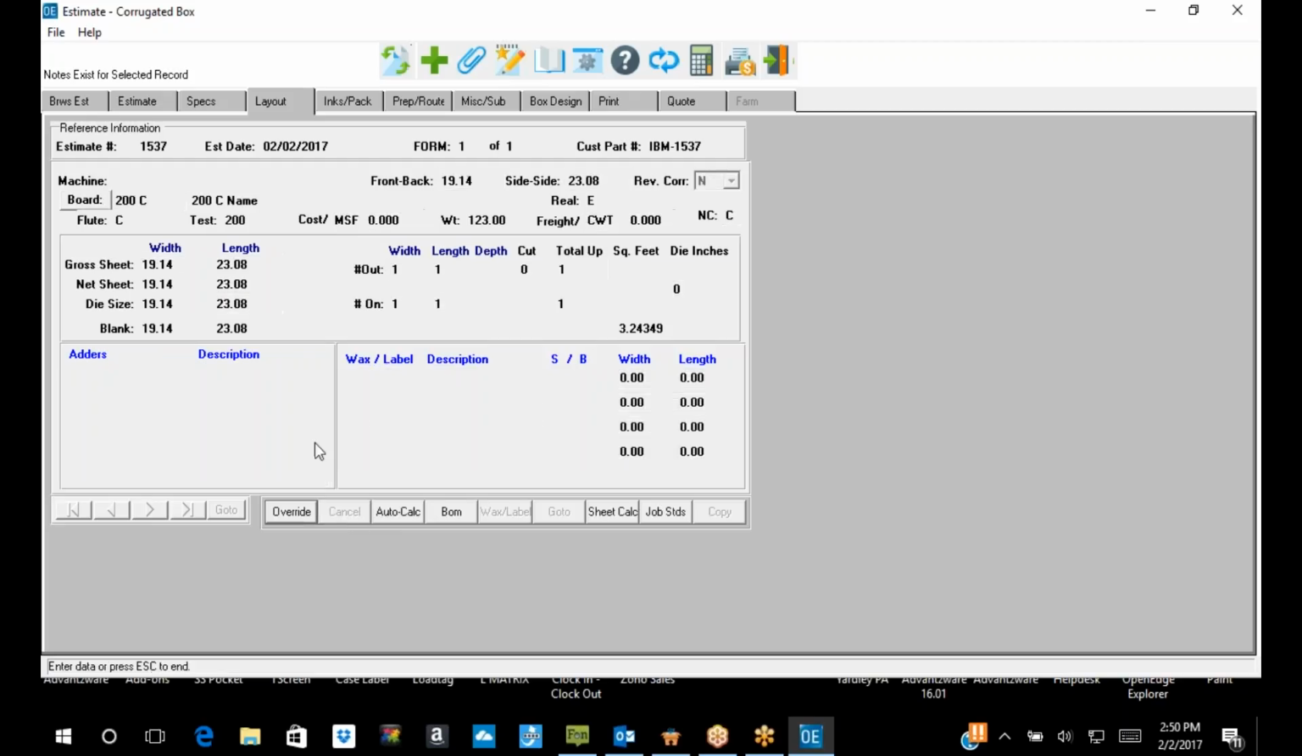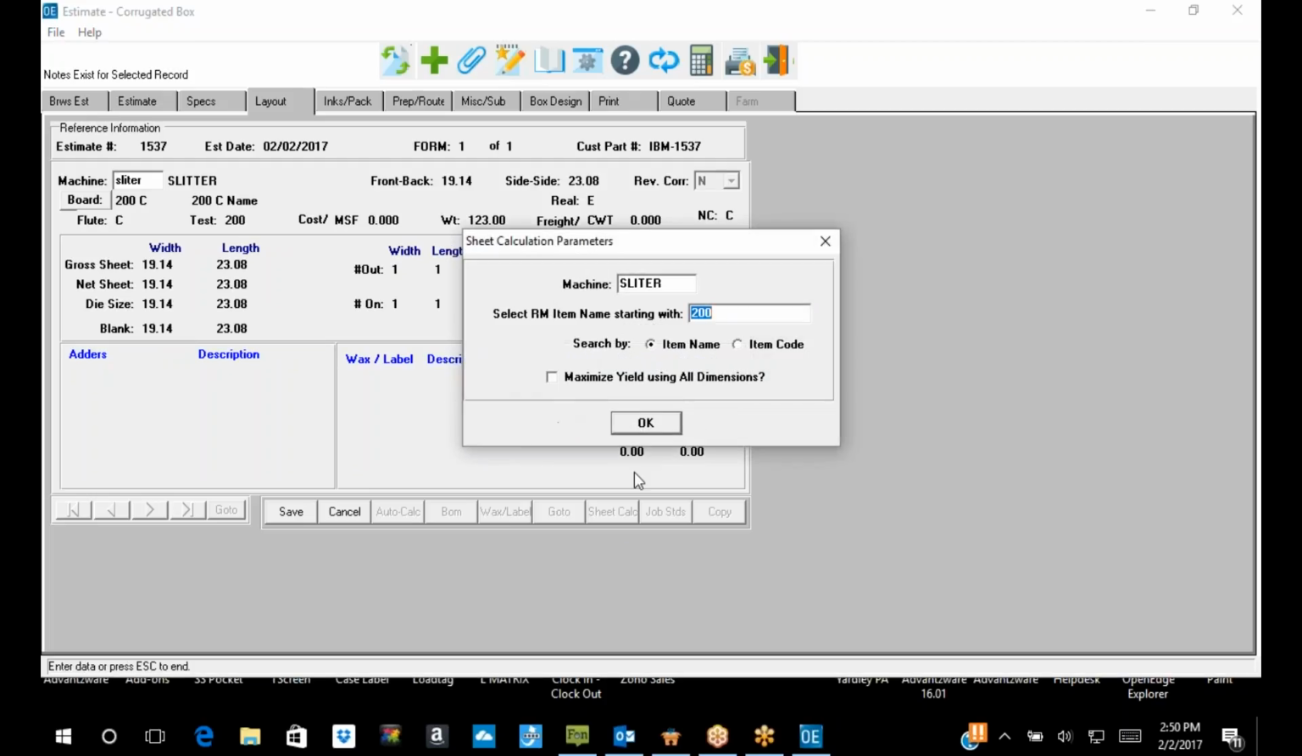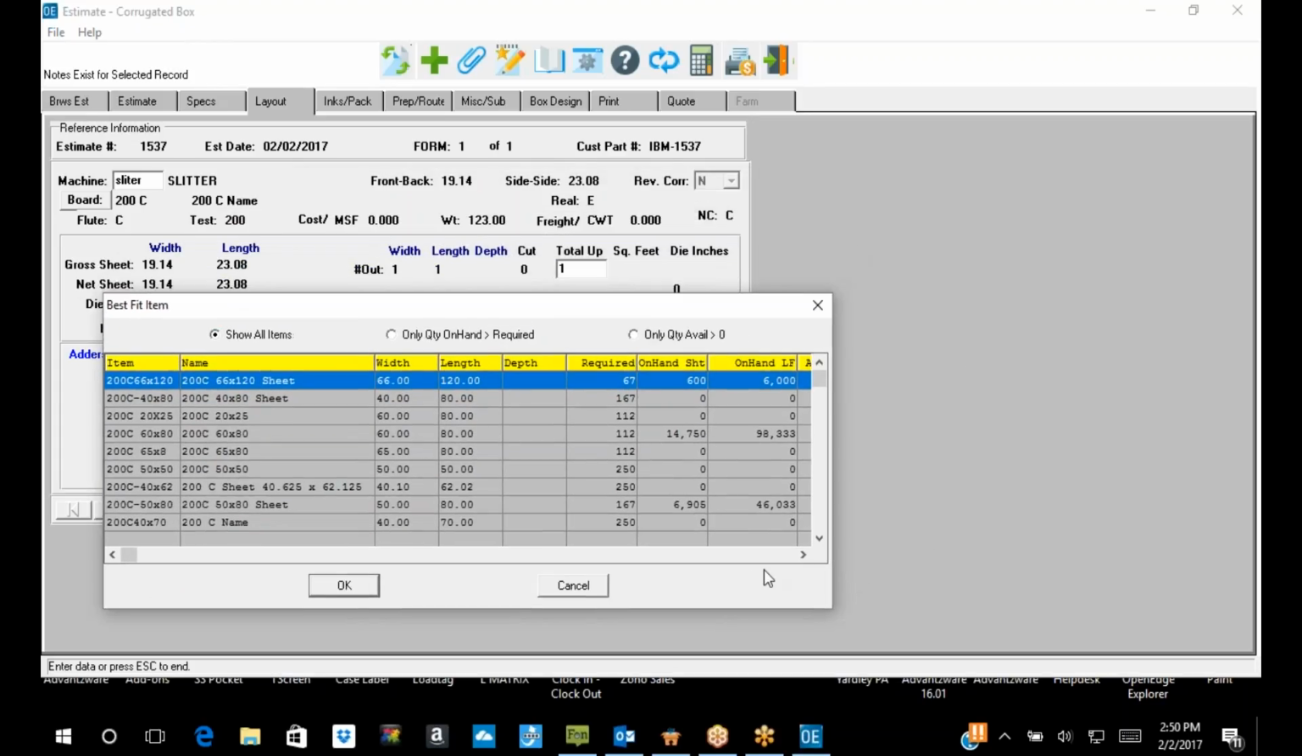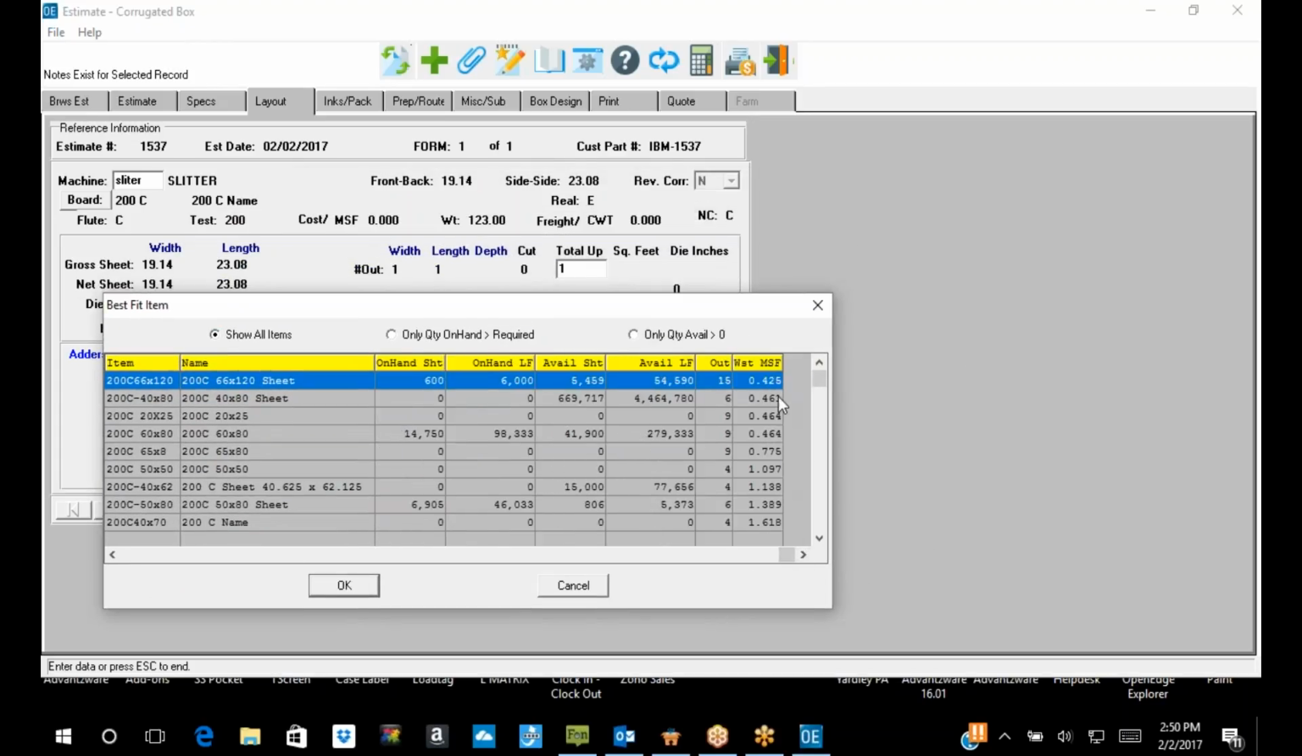Now, if it's all one up, it could be all one and the same, but you do have an option. For instance, let's say I want to cut this out of a stock sheet. I click the sheet calc button, I say, go look at all the 200C that's out there, and you'll notice it sorts it by the sheet with the least amount of waste down over here on the right.